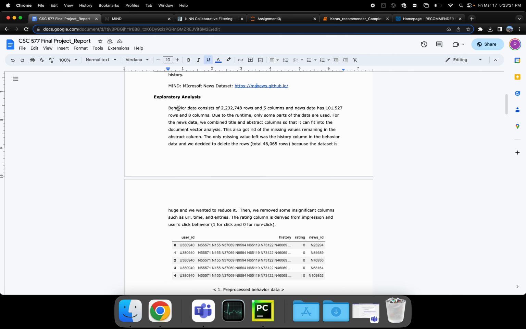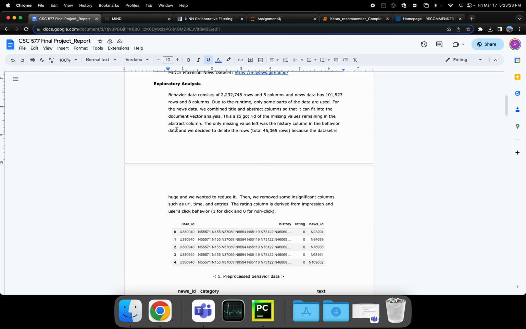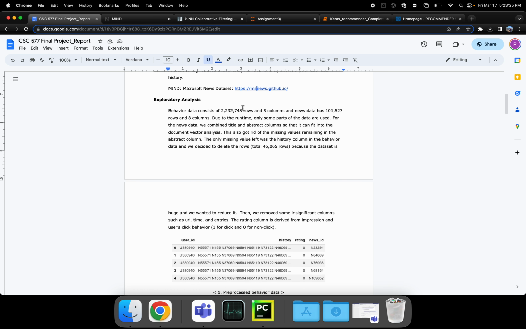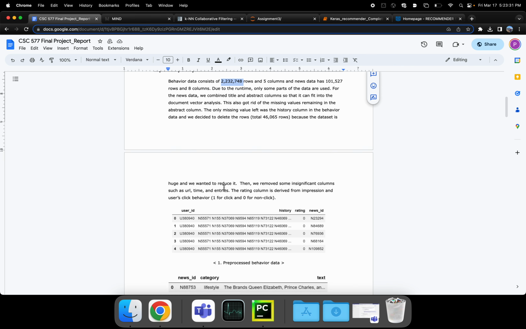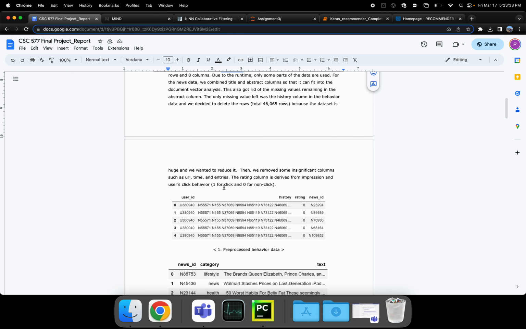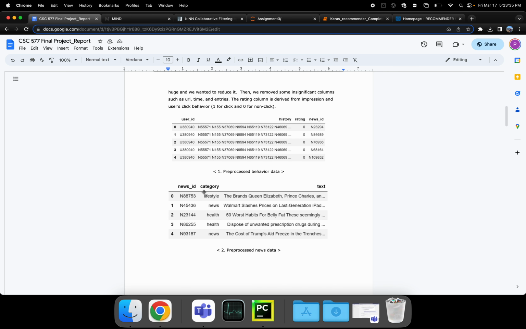More of that is in the notebook. But yeah, just a little bit of exploratory analysis here. Our final data set ended up consisting of 2 million rows, even though we did take a sample of the small version of the data set. So again, it's a huge data set, and no need to use the whole thing for this class project.